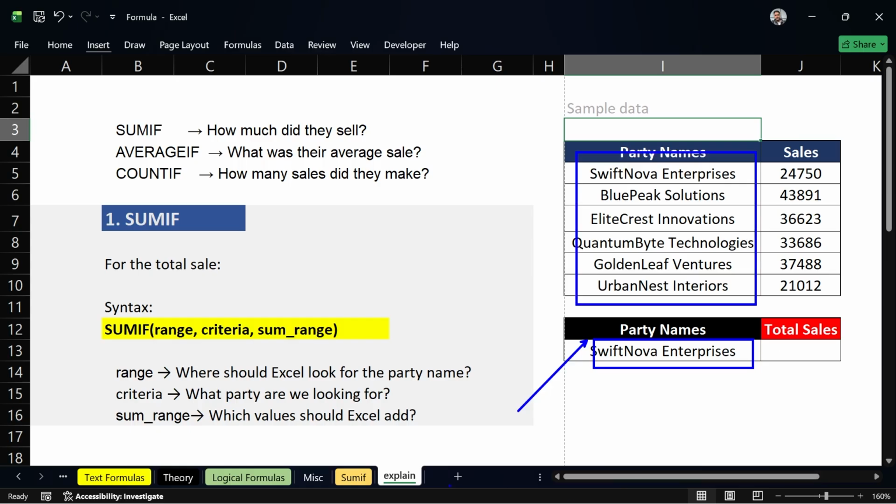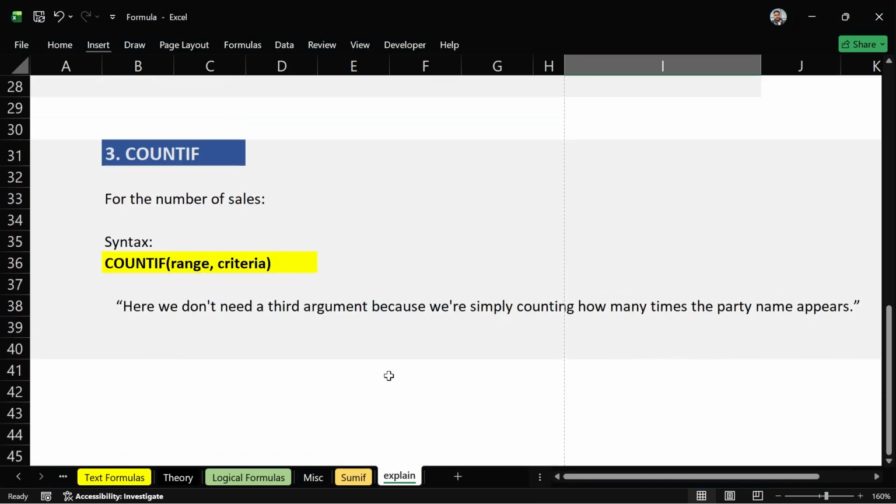So let's have a look at the definition once again. Come down. COUNTIF, count the number of cells. Here we don't need a third argument. As we have seen in the SUMIF and AVERAGEIF cases, we need three arguments. But here we don't need a third argument because we're simply counting how many times the party name appears. We are not adding or subtracting or averaging anything. That's why we only need two arguments over here.